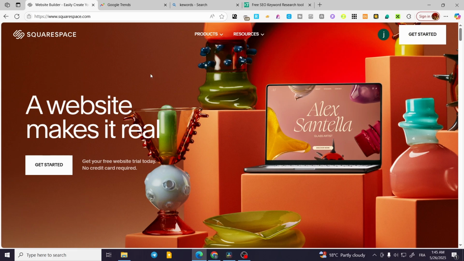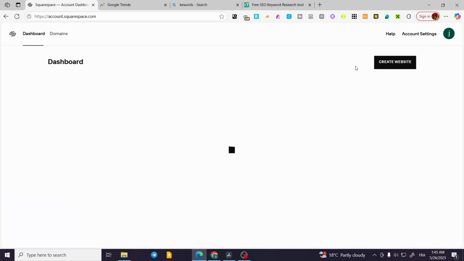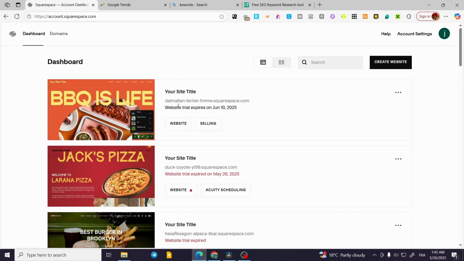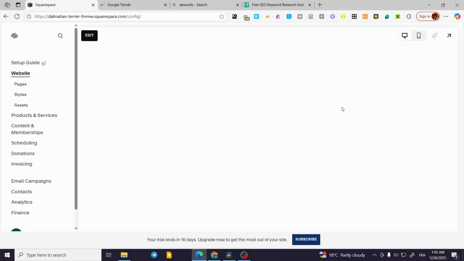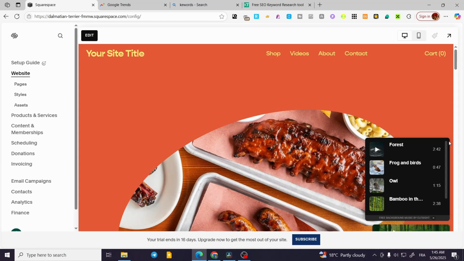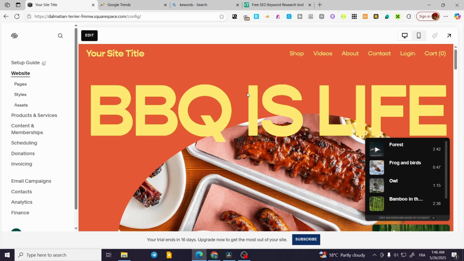We are going to open up our account within Squarespace, sign in, and then visit the account dashboard. Now what we're going to do is very simple. We are going to head over to the dashboard and open up our website, and from here we are going to see, as you can see here, the specific website.